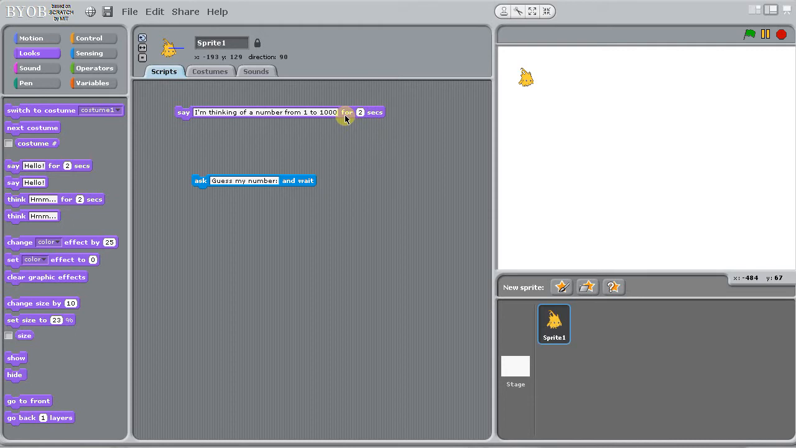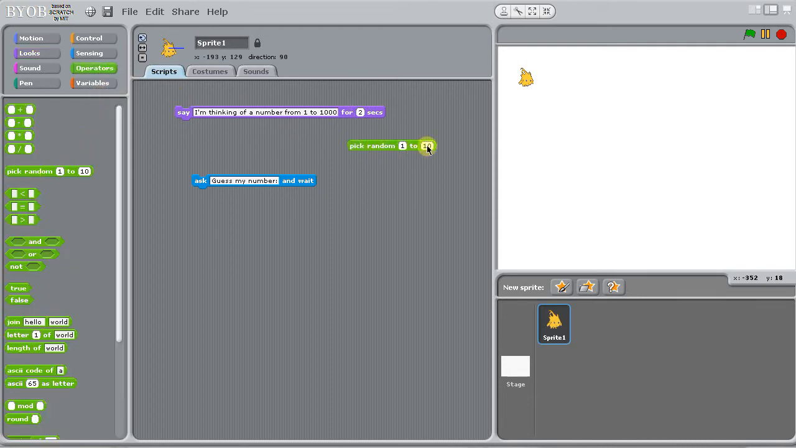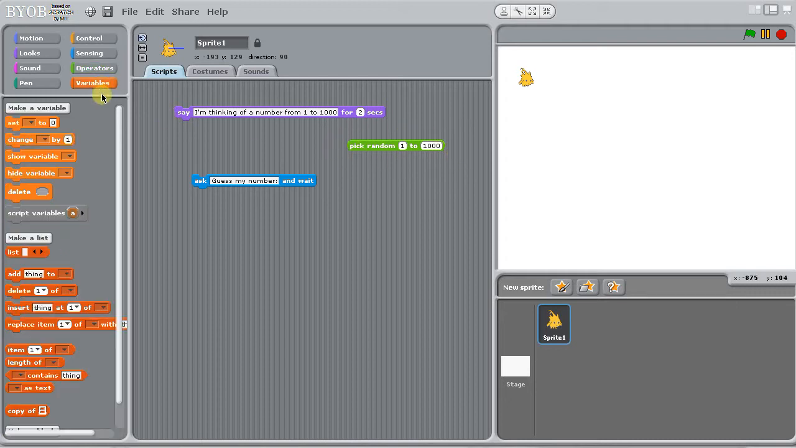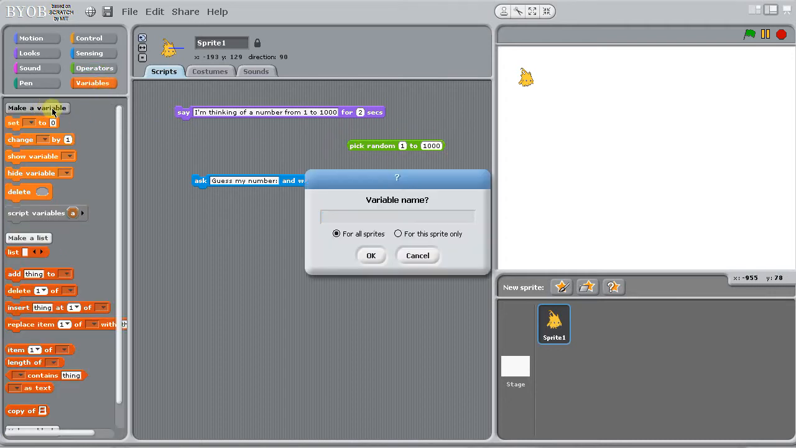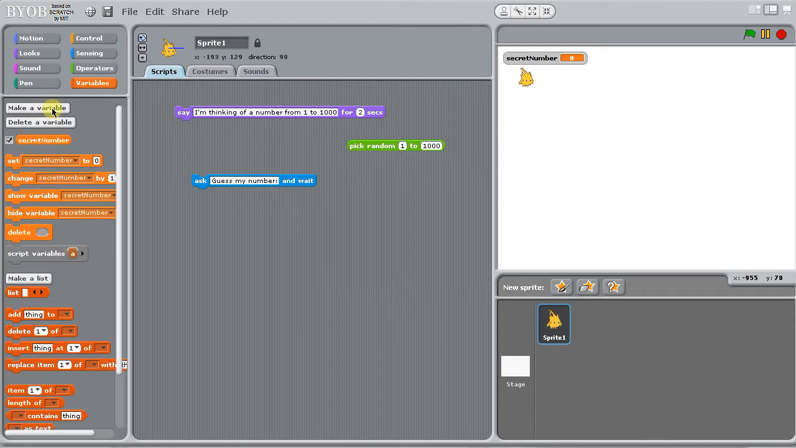He says his message. I want him to pick a random number. And so we've got a pick random, which I can use to pick a random number from 1 to 1,000. So there's some random numbers. And I need him to remember it. So if I need him to remember something, that's a variable. Let's call this secret number. Seems to be a good name for it. And so we'll have him set secret number to whatever he picks, and then tell us he's thinking of a number.